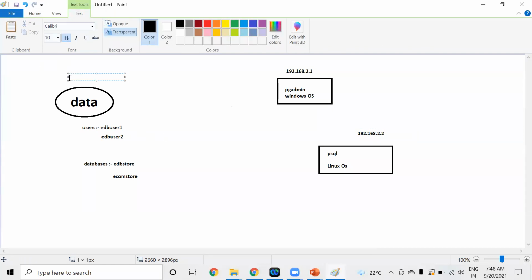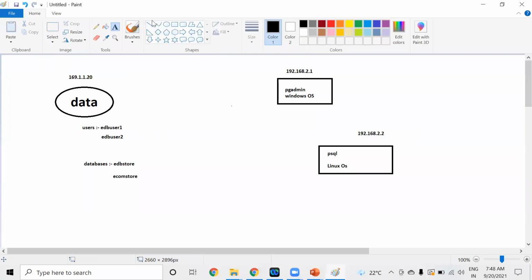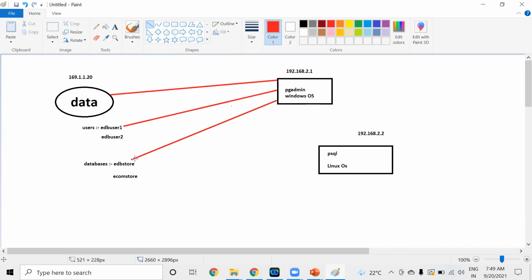I have a production server, something like this, 169.1.120. These clients are trying to connect. When they say connect to the IP address, I can connect to an IP address, but to which database should they connect? This is the database user and the database name.